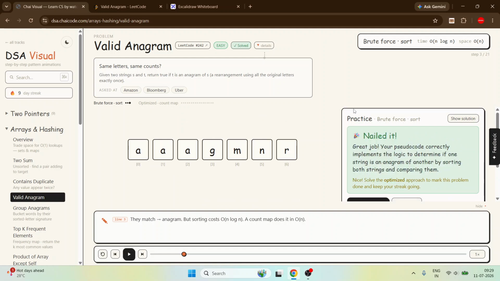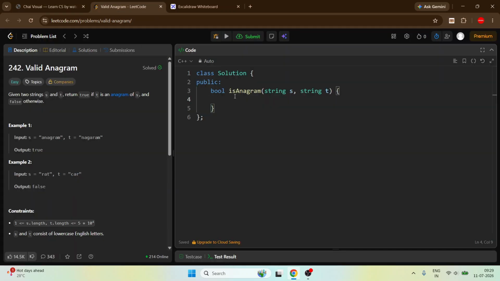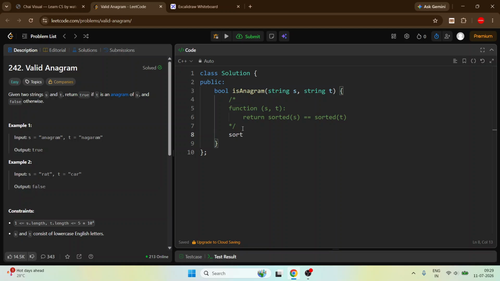Yes, we nailed it. Now go to the question and paste the pseudocode here. First, take S and sort the string S: S dot begin and S dot end. Using this line, it sorts the string S. Now sort the string T in a similar way, with T dot begin and T dot end.